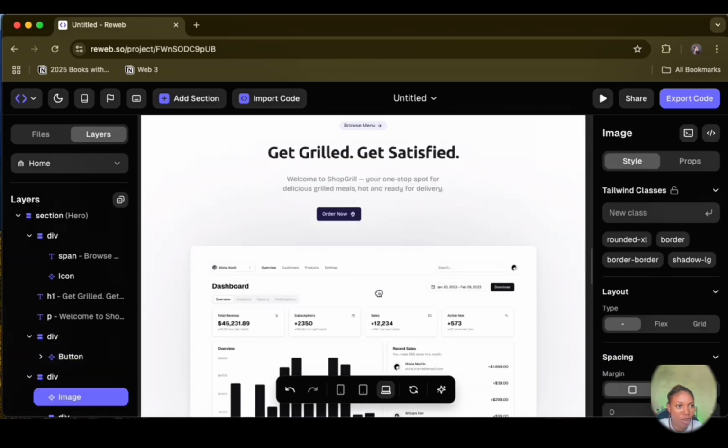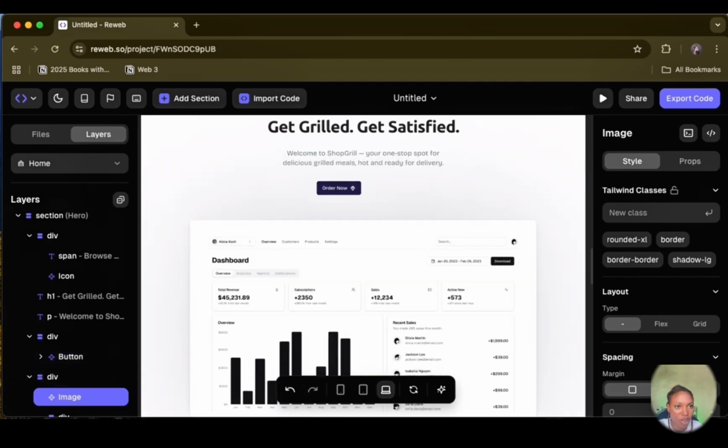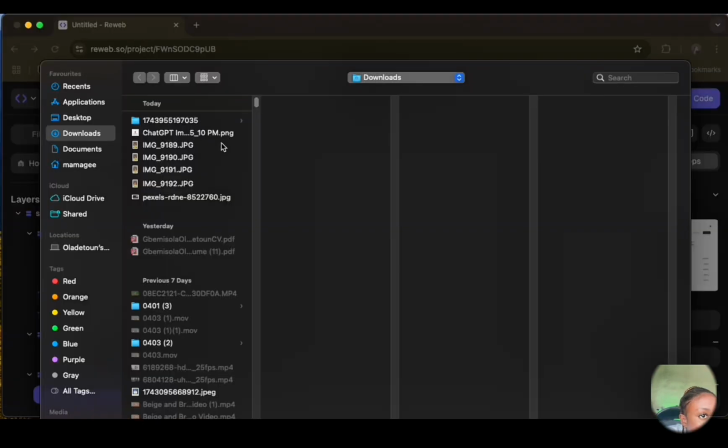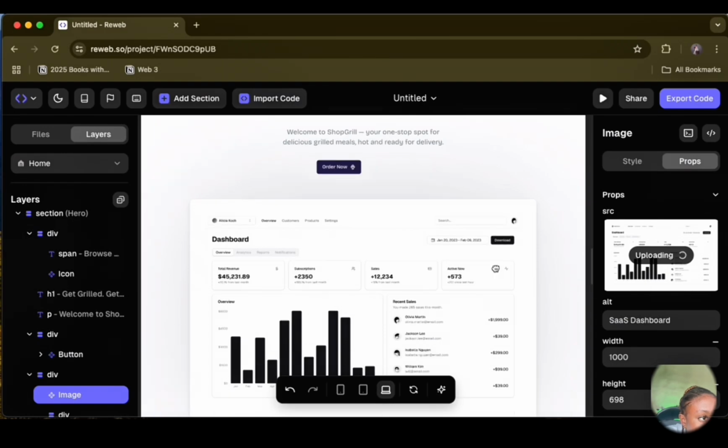We have order now. All right. So we want to change this image because it does not represent what Shop Grill stands for, obviously. Let's search for some image online to use. All right, so we change the image. Let's grab this image we downloaded just now. All right, that should change.